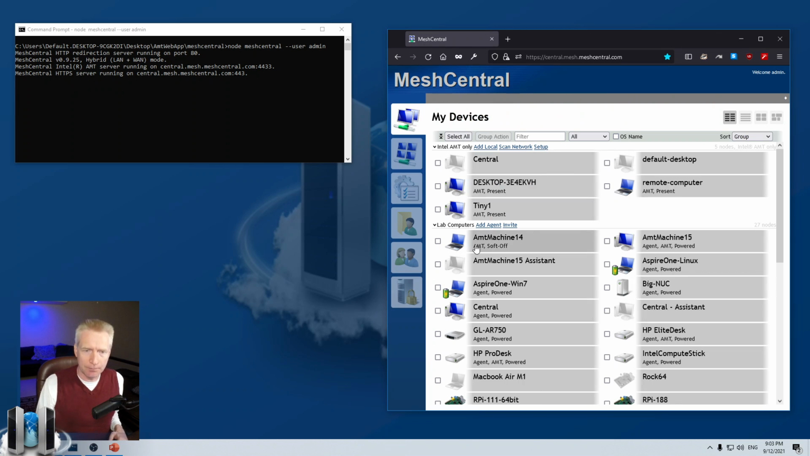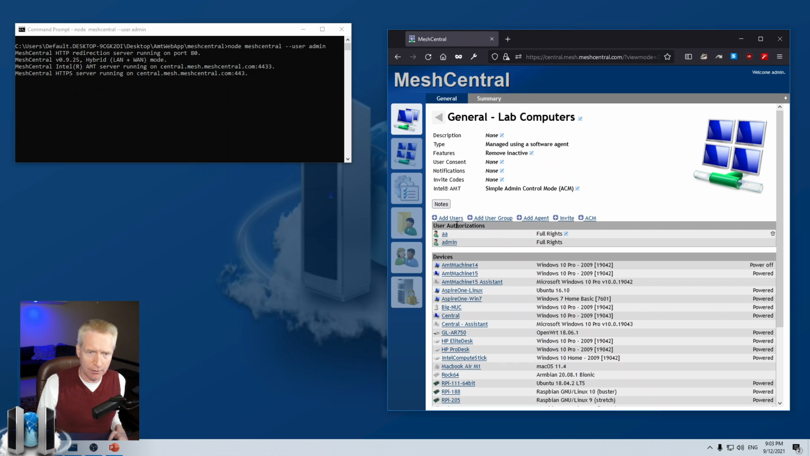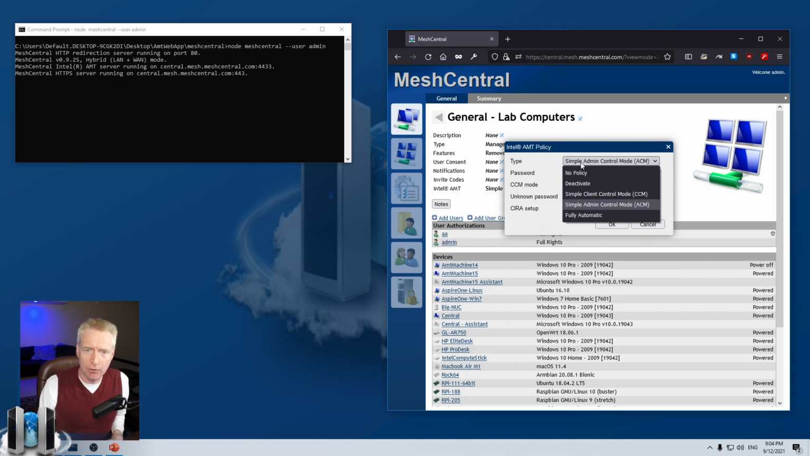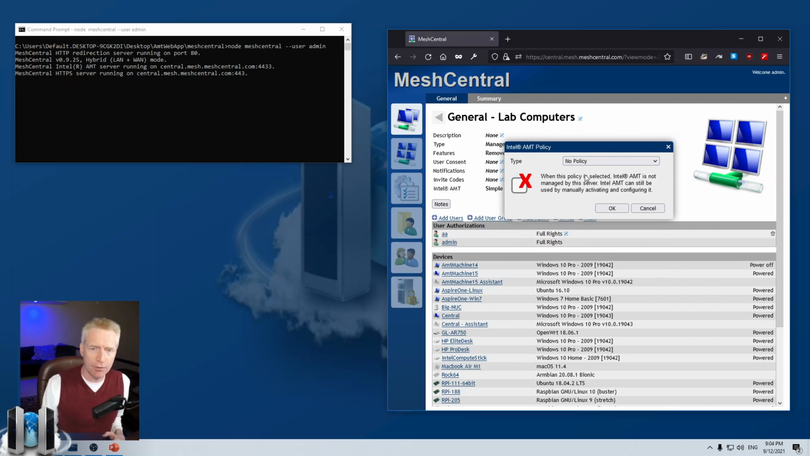Okay, so if you have a bunch of computers with AMT, the first thing you want to do is go into your device groups, and there's going to be an Intel AMT line, and this is where you can set up your Intel AMT policy. As soon as you set up the policy, all the computers inside the device group should start to match that policy. So there is a no policy. If you select that, then nothing happens. MeshCentral will not do anything. It will not try to activate or deactivate. It will just leave all the machines the way they are. So if you're using other software to manage AMT, then you can just put no policy here, and that's great.